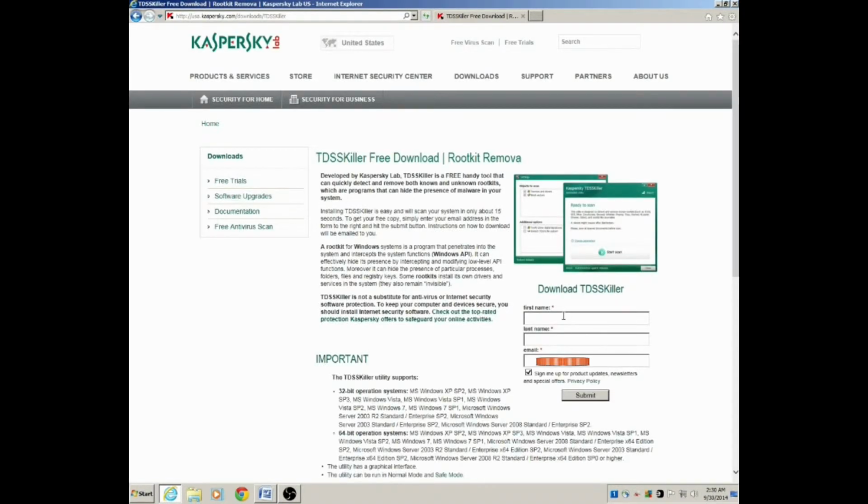And as you can see with this tool, you will have to enter your first and last name and your email address to get the download link for this. Trust me, I've downloaded this many times and they don't send you junk mail or anything like that. You do want to uncheck this just so you don't get any junk mail. We're going to go ahead and click on submit then.